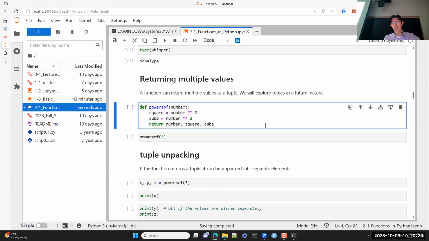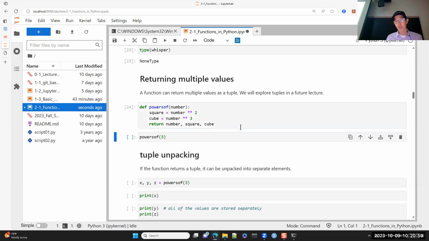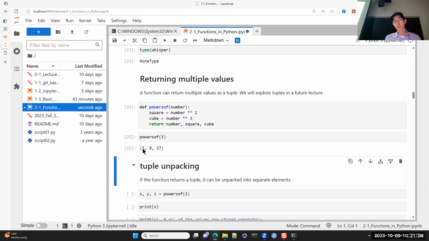So here we're going to create a function called powers of. It's going to take a number as an argument, and we are going to define square, which will be number raised to the second power, and we'll define cube as number raised to the third power. And what it will return is the three values: number itself, the square, and the cube. And these three, being separated by commas here, means this function is going to return all three values as a tuple. So I define this function, powers of. I'm going to execute powers of applied to the integer 3, and it returns a tuple, 3, 9, and 27, the number, the square and the cube.